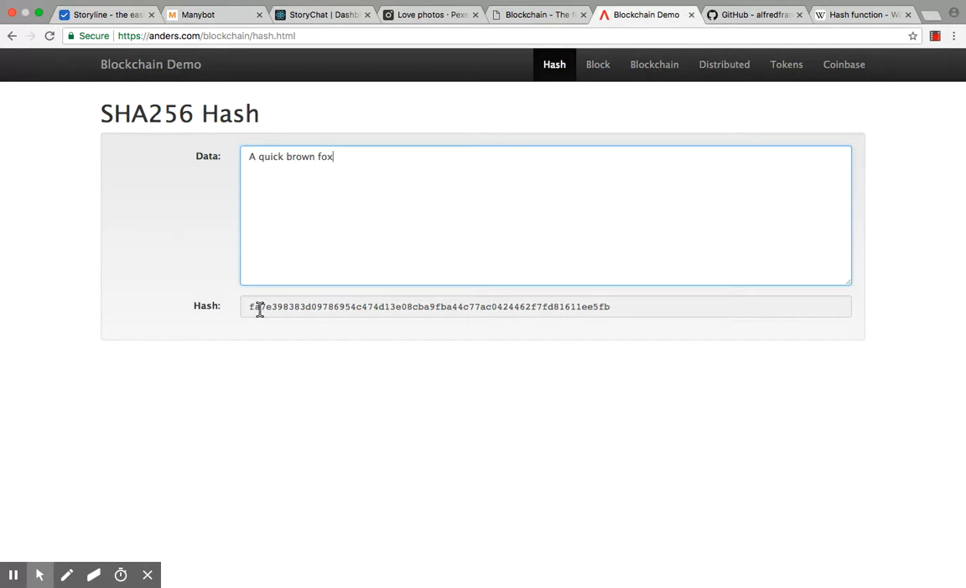Now, you see how this value keeps on changing as soon as I change each letter, right? Now, as you see, the number of letters is always fixed. It's always the same, right? And that's what a hash function does.